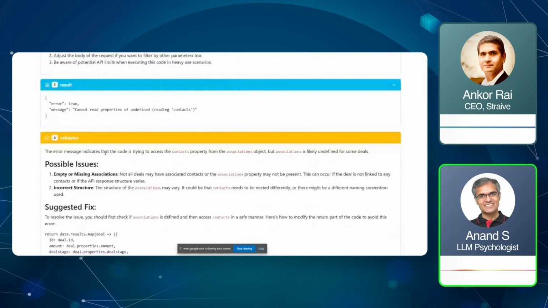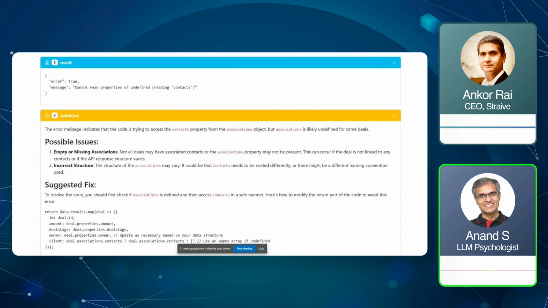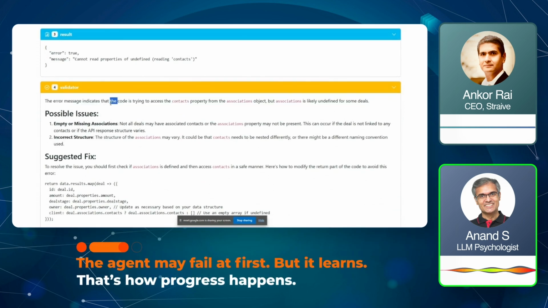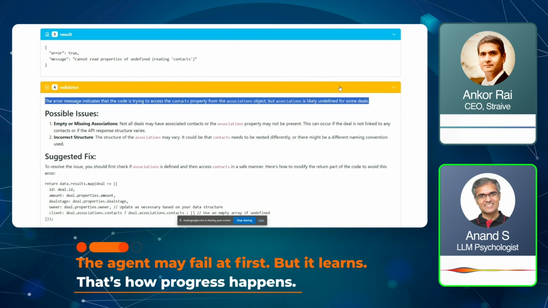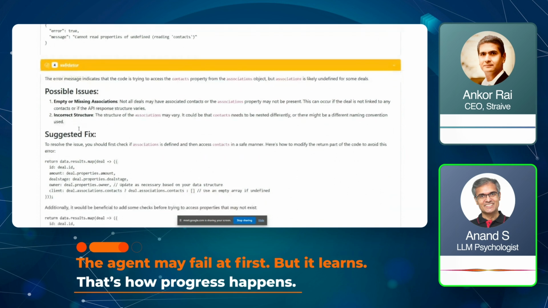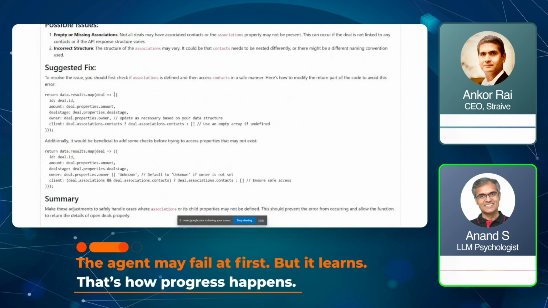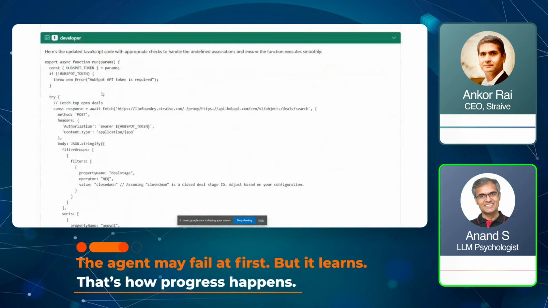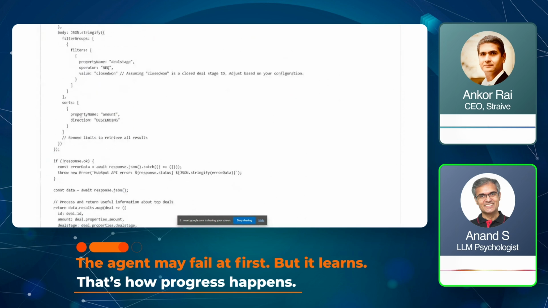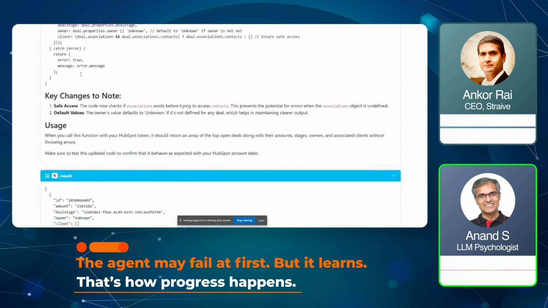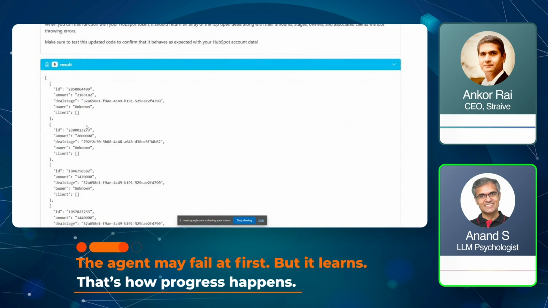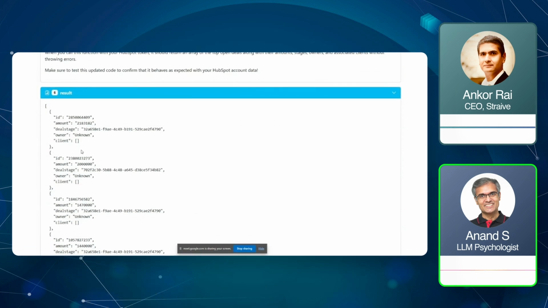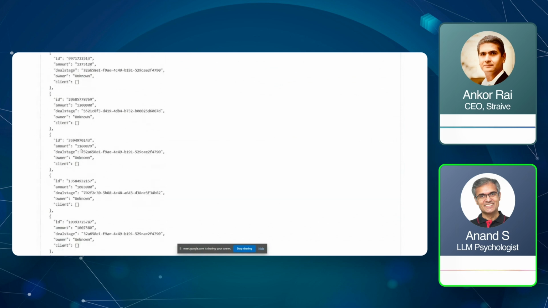And now the self-correction capability comes in. It notes that this error message is trying to access something, but maybe it's undefined for some deals. Here is a potential fix, try this out. So the developer then takes that input, rewrites the code, and now we get some results. These are in fact the actual HubSpot deals.